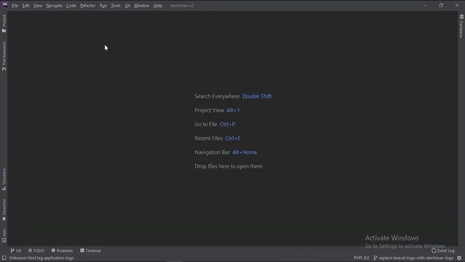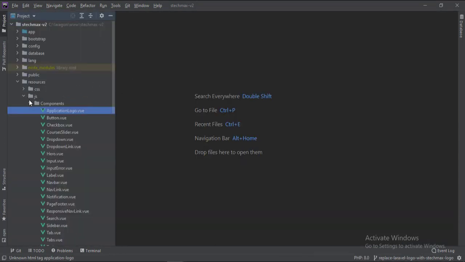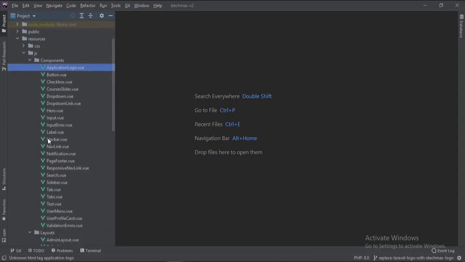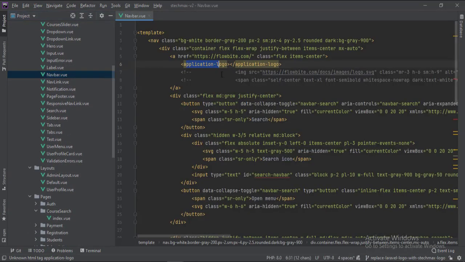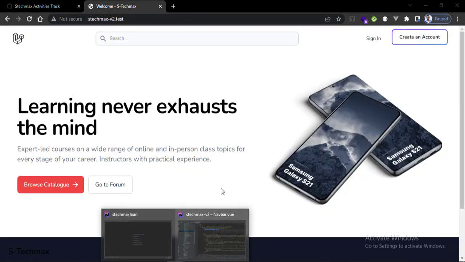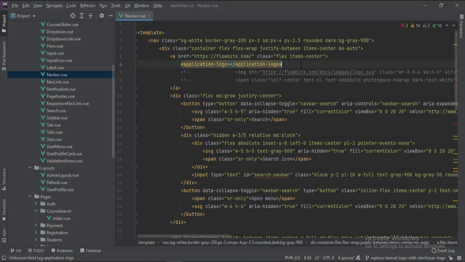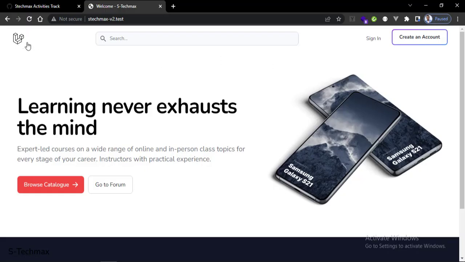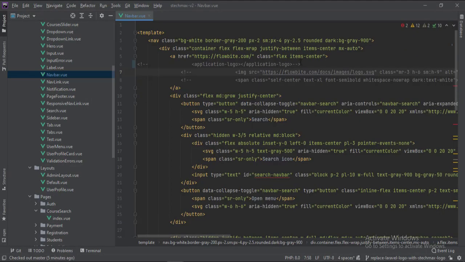I have the project open already as earlier stated. If I come down to my nav bar right here, I should see that there's a component called application logo that most likely controls what shows up here. So just to be sure, I will comment out that line to see if the logo changes. Yes, it does change. Okay, so now I know that there's a component here that controls the application logo.